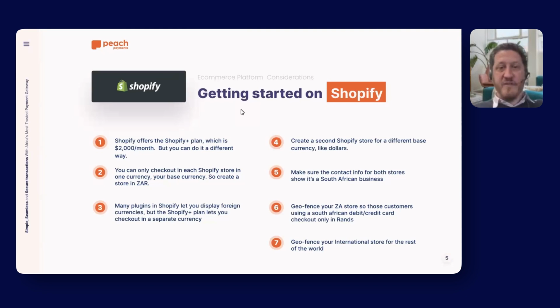So Shopify offers the Shopify Plus plan, which is actually $2,000 a month. But in South Africa, you can do it a different way. You don't need the Shopify Plus plan. So really what you can do is you can think about it as checking out in each Shopify store requires one base currency applied to every store. You can't have multiple currencies applied to an individual store. So your first step should be to create a store in ZAR if you're a South African merchant.